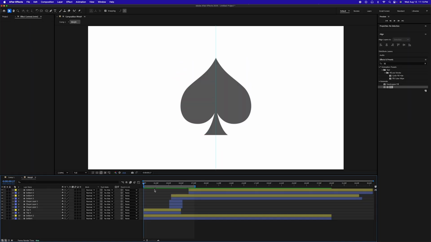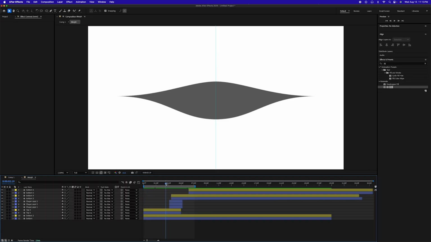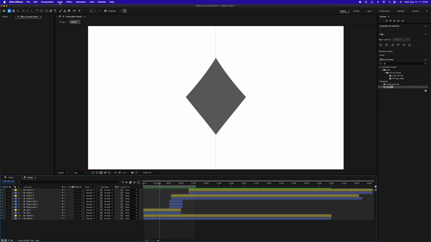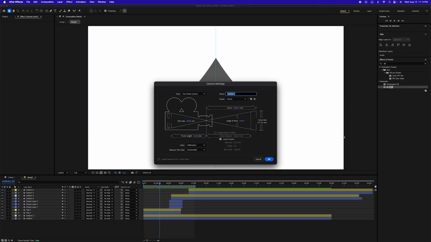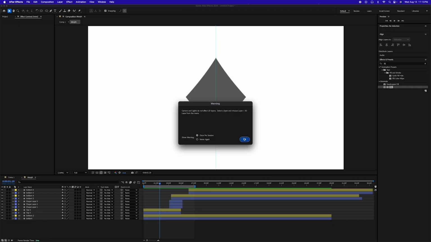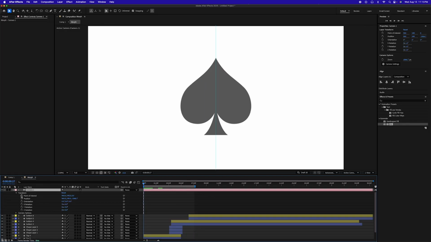spade. So if you double click on your composition here to go into it, in this composition, what I want to do is add a 3D camera. So go ahead and hit camera, set this to 35 and hit OK. And then we want to go back to the beginning of the animation, toggle down your transform, set a keyframe for point of interest and position.